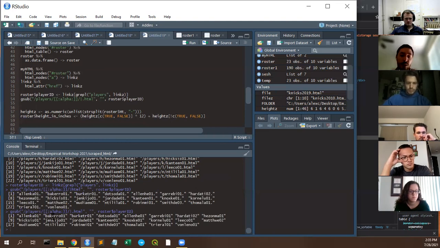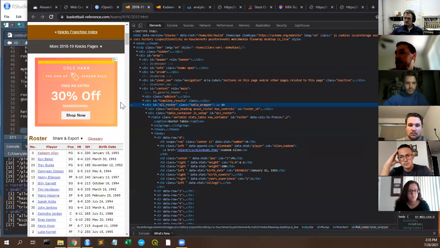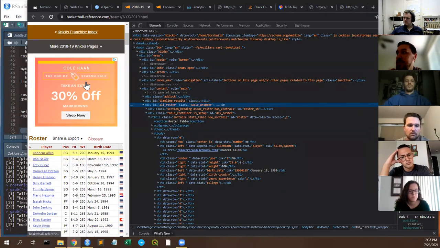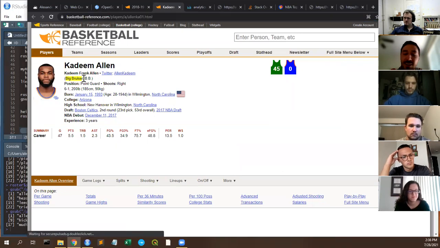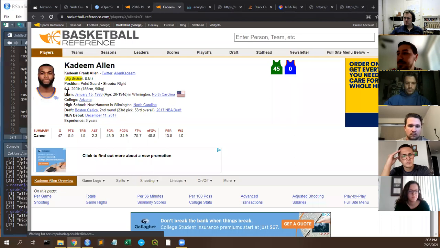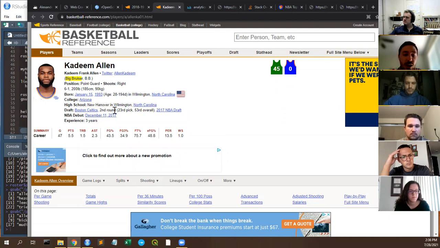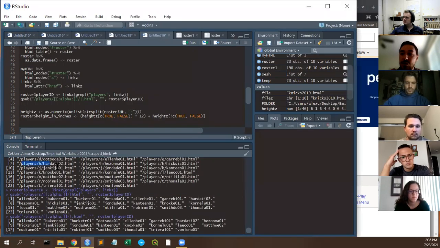So this will be helpful for scraping their pages, right? Because you don't just want the roster, you want information about Kadeem Allen. You want his Twitter, you want his height, you want his weight, well, I guess height and weight exist there already, but if you go to Kadeem Allen's page, here's his Twitter account. Here's his Big Bruiser nickname. Here's when he was born, where he was born, his high school, his draft, all this other information that now you might want. So if you have these links, you can traverse, and you can take these and start to scrape their stuff.